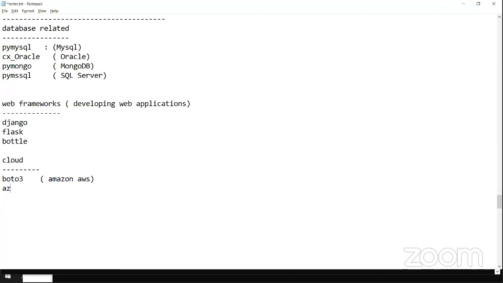Similarly, we have a library called Azure. This is for Microsoft Azure. Then we have something called OCI. We know that Oracle is popular for its database, but other than the Oracle database, it has hundreds of tools. So this is for Oracle Cloud. And for GCP, the library is called GCP. This is for Google Cloud.